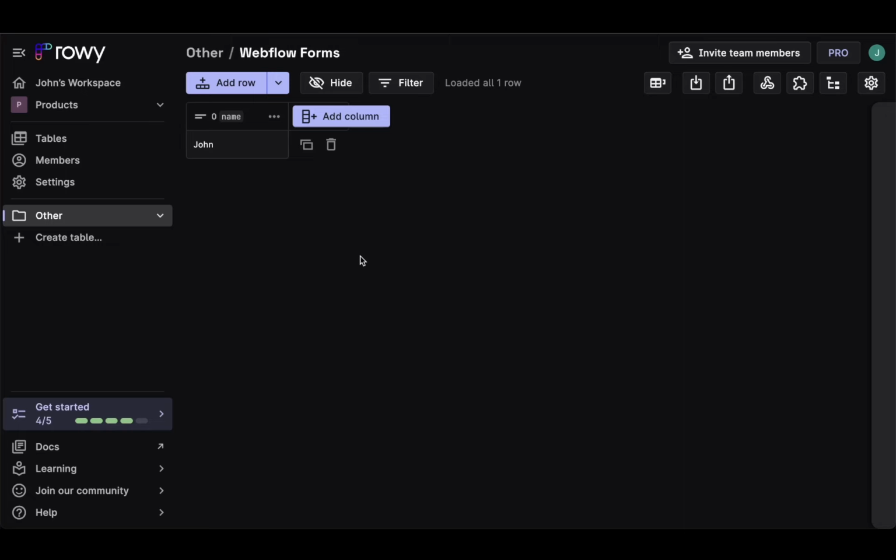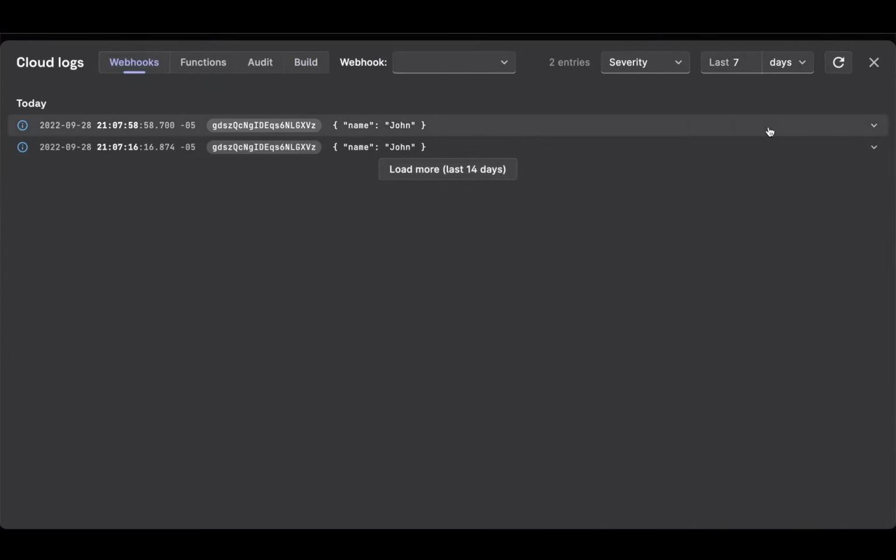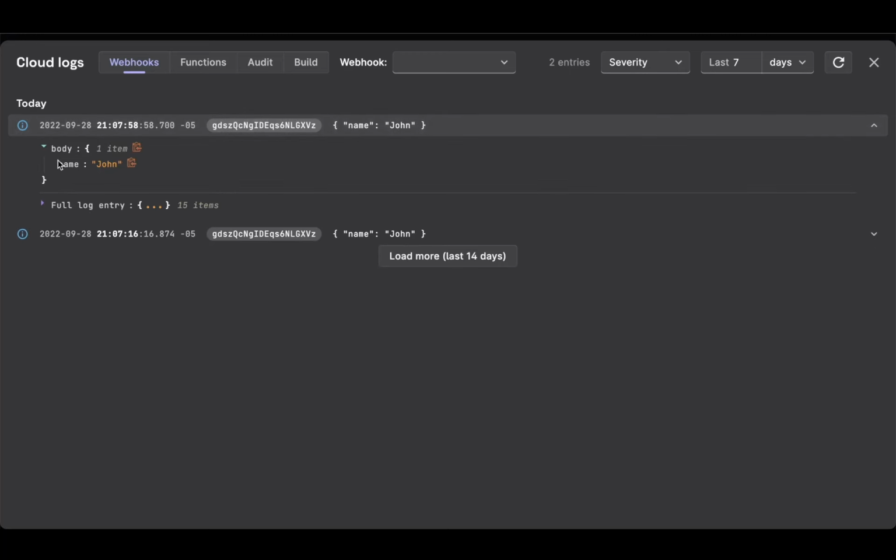Now let's look at a few more advanced features. So the first thing is, if you want to see the logs of your webhook, you can come over here and go over to your webhooks tab and they'll show up here. So this is the one I just did. And so you can see the body of it.